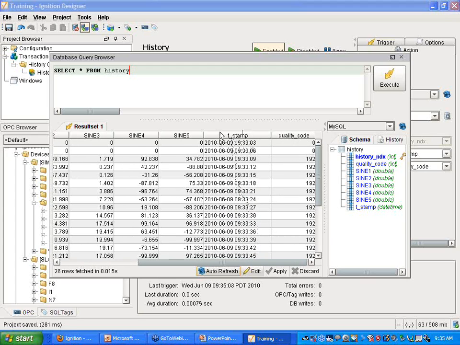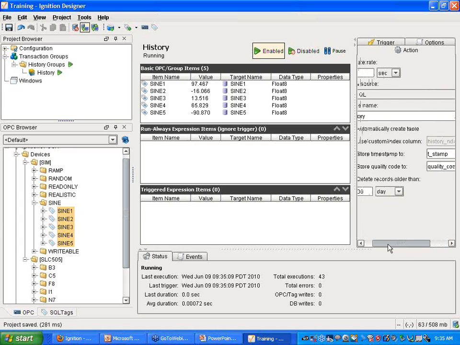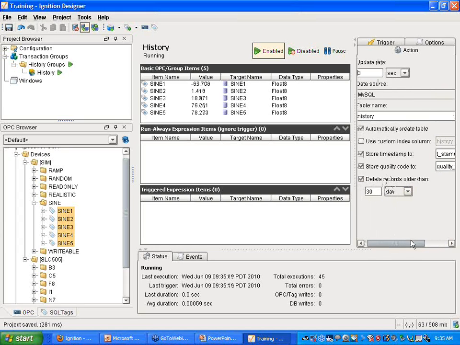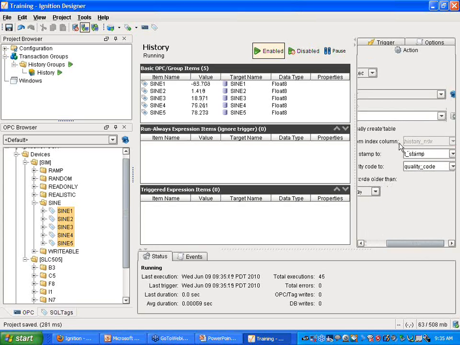And then lastly, they have the columns for the timestamp and quality code if you have those checkboxes checked. Let's come back to the group here for a second and look on the right-hand side. It's going to automatically create the table, and the primary key is going to be called history underscore NDX by default, which is a table name underscore NDX, but you could override that and change it right here if you'd like.